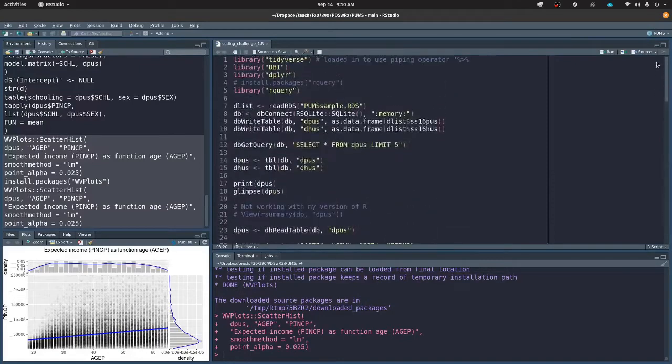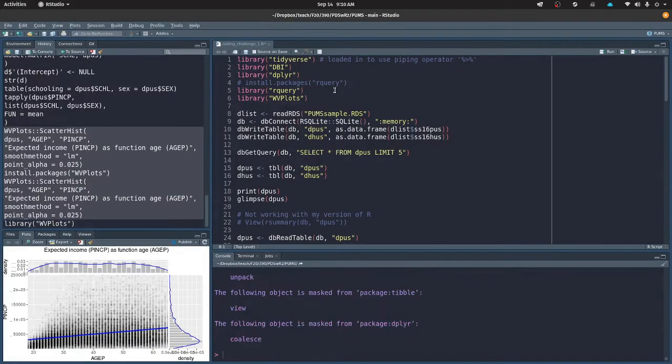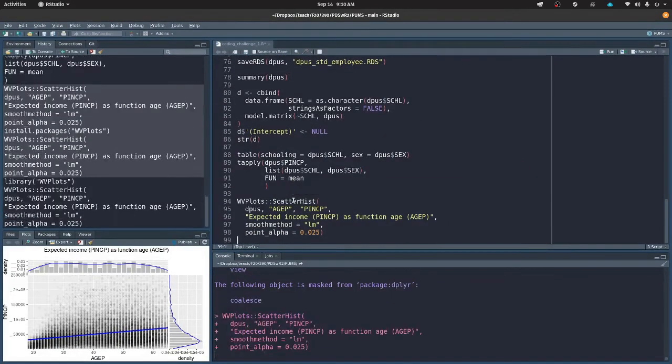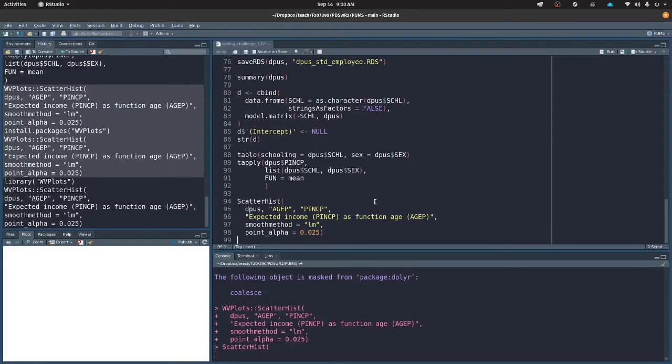Now up above, we explicitly load in stuff. So if I were to do something like call in library wvplots, and I load that in, this code is still going to work. When I run that, it's still going to generate this plot, but I could get rid of this first part.